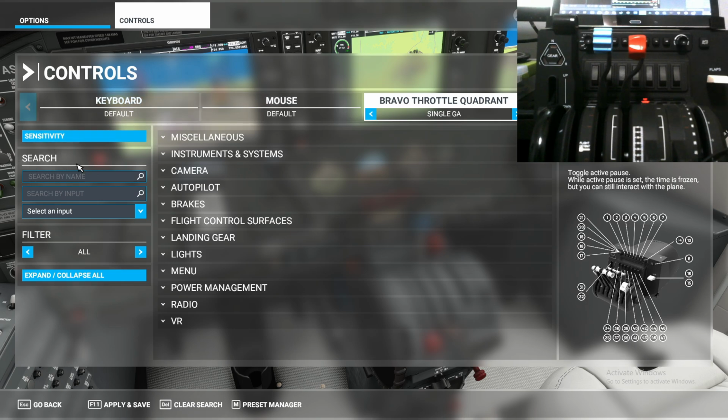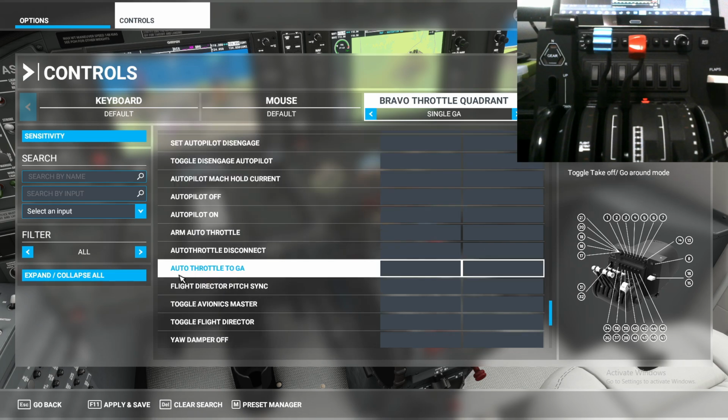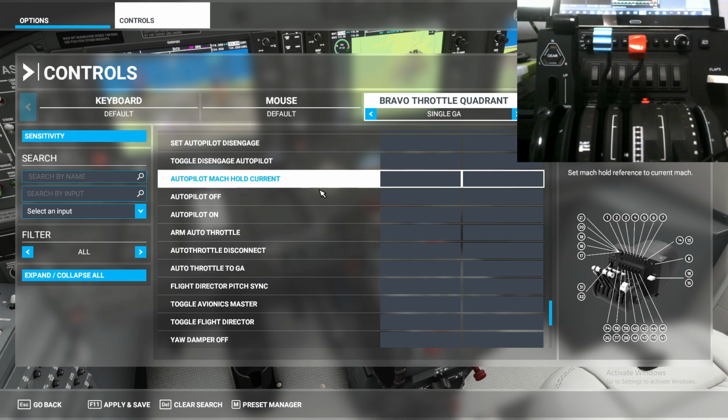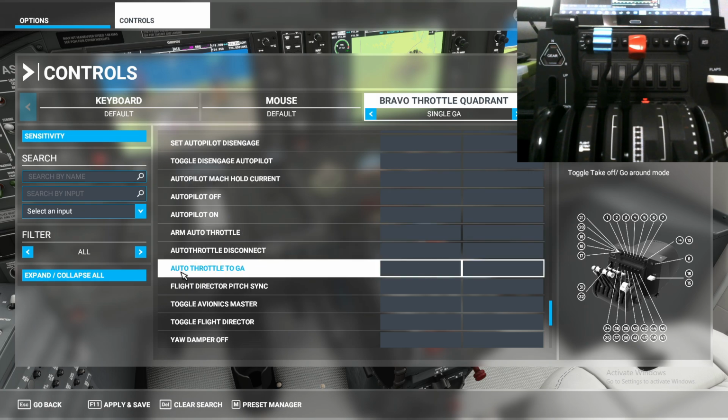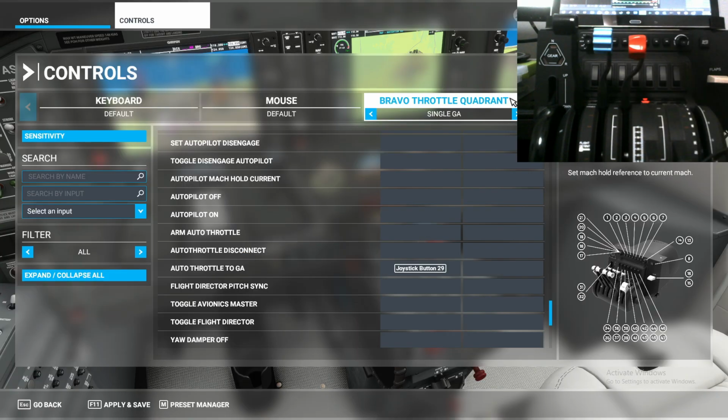And in Microsoft Flight Simulator 2020, that can be found in the autopilot tab. Okay, and I have found it. Auto throttle TOGA. It's a little bit down. You've got to scroll a little bit down, but you'll find it. Auto throttle TOGA. Start scanning, and all you have to do is press the button once. You should be good. Validate. Okay, now we can test it. So when you push the button in, you should be good. Just a single button press.